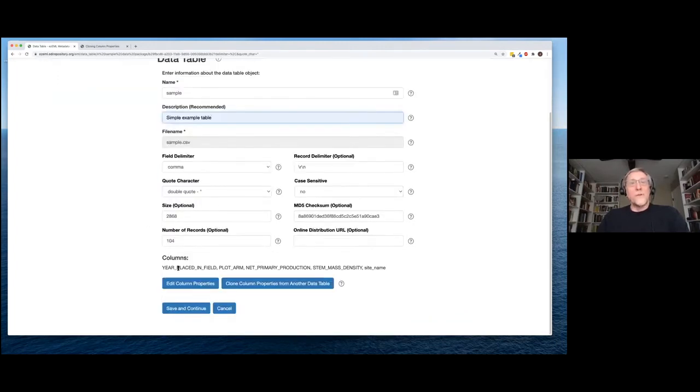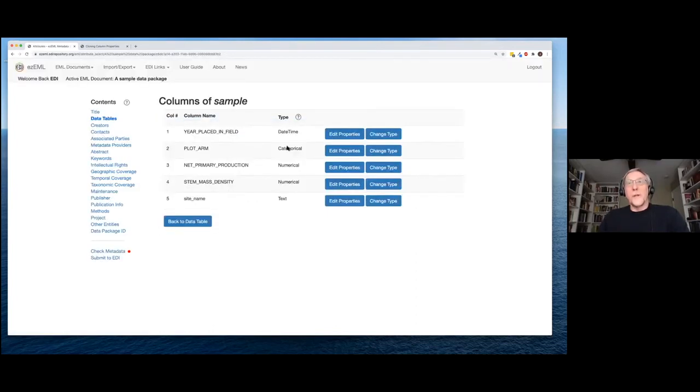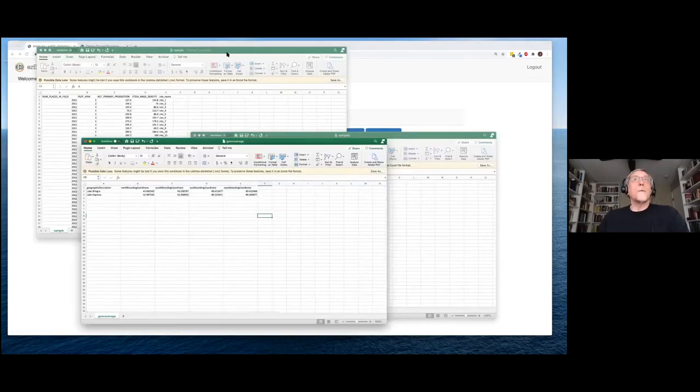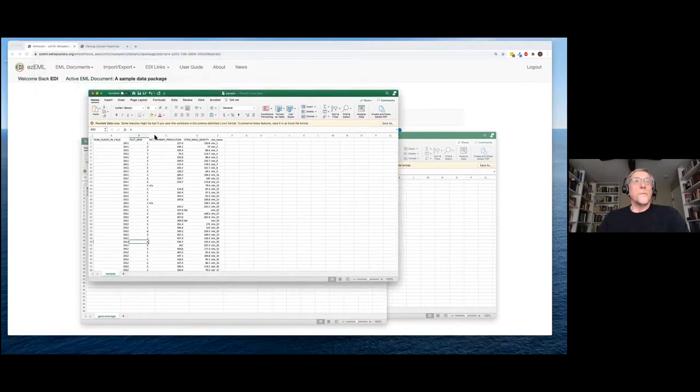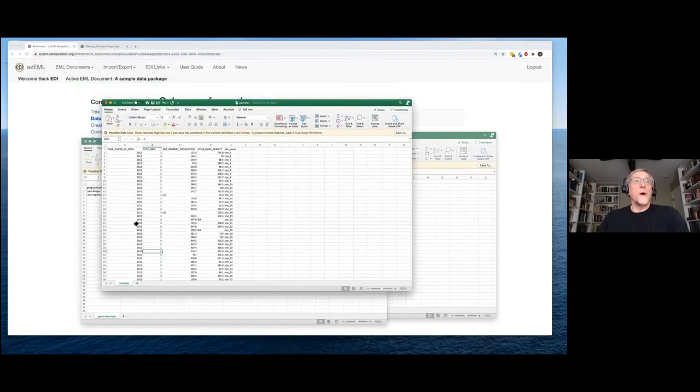And it has found the columns in the table, and it has inferred a lot of the characteristics of those columns. There are different kinds of columns. They can be date time, categorical, numerical, or text. And I have some examples of each in this sample file. Let me just real quick bring up the CSV file here. And you see it has a year column, a column which is a categorical variable, and so on. Okay, and that's what we're looking at here.